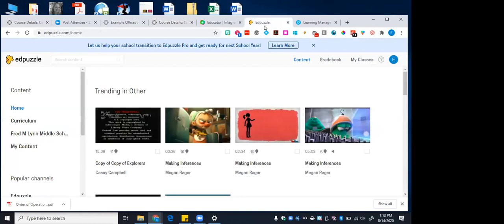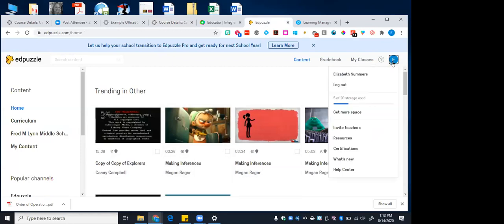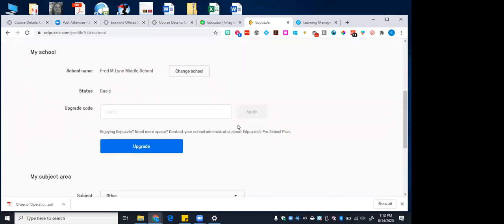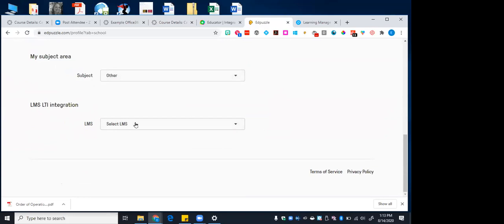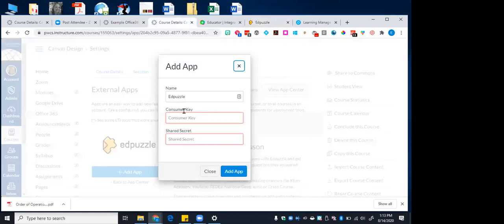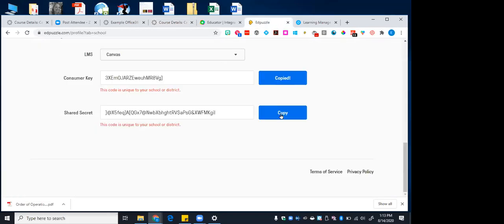In Edpuzzle, you can get those things by making sure you're logged into your Edpuzzle account. And then you're going to go to your icon over here, and you're going to click on your own name. And once you've chosen your name to pull up your profile, you're then going to click on school and scroll all the way to the bottom of the page. And here's where your LMS integration is. You're going to choose Canvas, of course, and that's going to generate a code for you for your consumer key and shared secret.